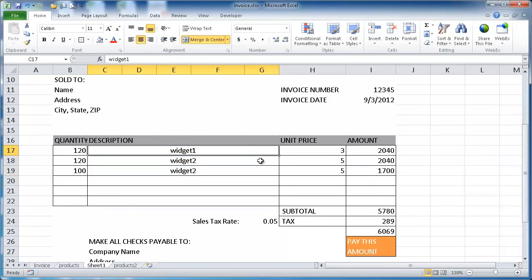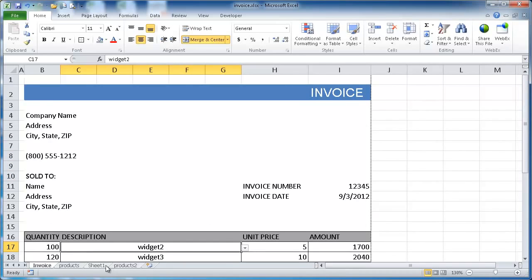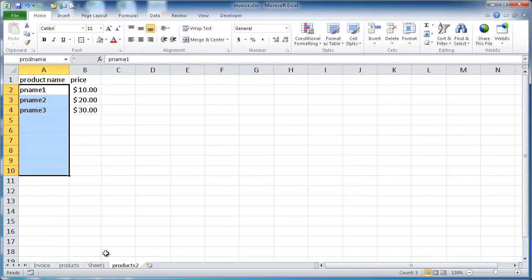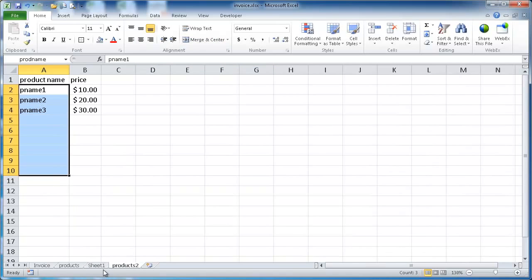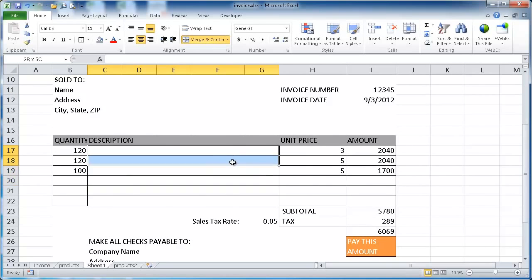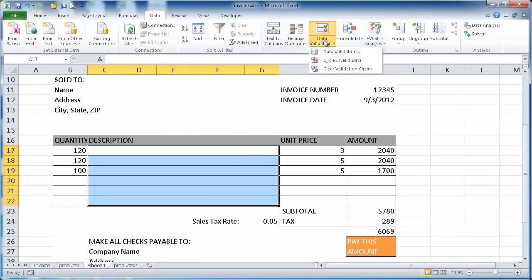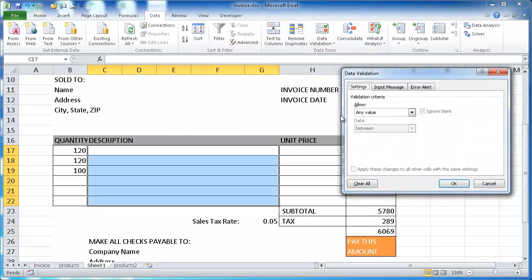So how do we get that drop down capability? Since I copied this over, it's called widget 1, widget 2. I'm going to delete that because that was from the old one. For our new one, we called it pname1, pname2, pname3. Based off of the named range that I created, I can go back and do a data validation for that named range. The data validation feature is under the data tab, under data validation. You click data validation here, and I want to create a data validation based on a list. The source is going to come from that named range I created, prod name.